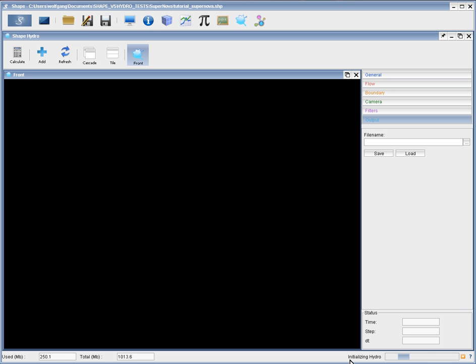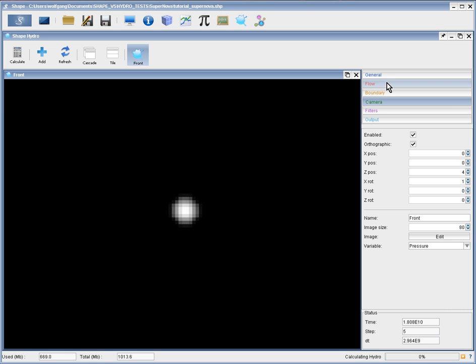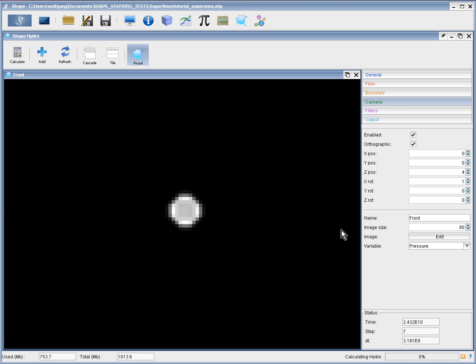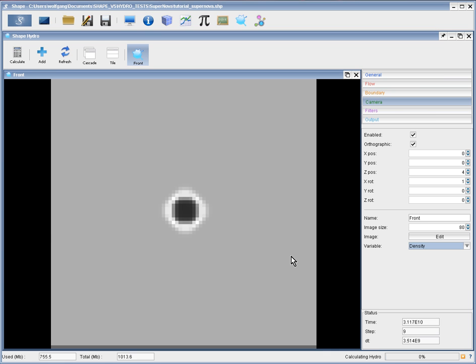It initializes the background, then the hydrodynamics, and then starts to show values for time and step and how much one time step is, and the calculation starts and shows the visualization. And since we have a reasonably small simulation in here, a grid size of 80, this goes rather fast. And we can change, for example, from pressure visualization to density visualization. Now we have a projection of the full grid.